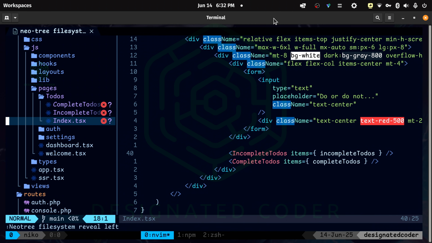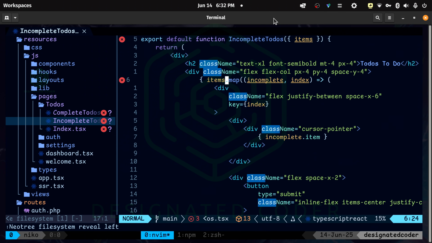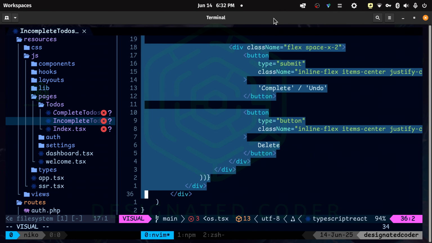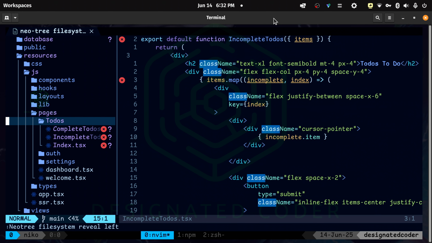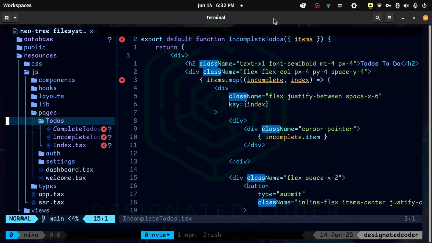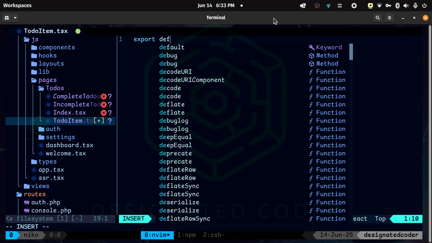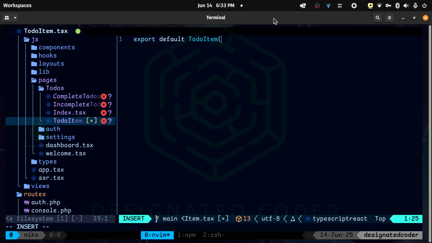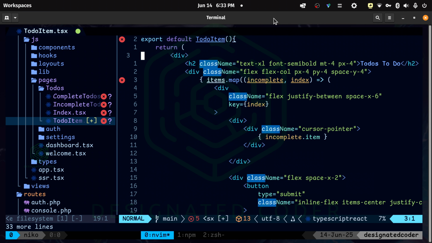So to do this, I'm going to grab, let's just say the incomplete, and I will grab everything that's in the div here. And then I'm going to create another component, and I'm going to call it todo-item.tsx. And we're going to export default, and this is going to be our function. So I'll do return, and then for now, I'll just paste in that whole grouping of stuff. But what are we passing in here? Well, we are passing in the to-do.